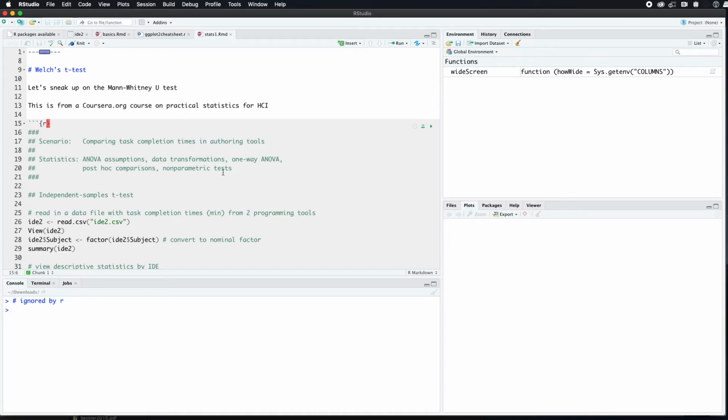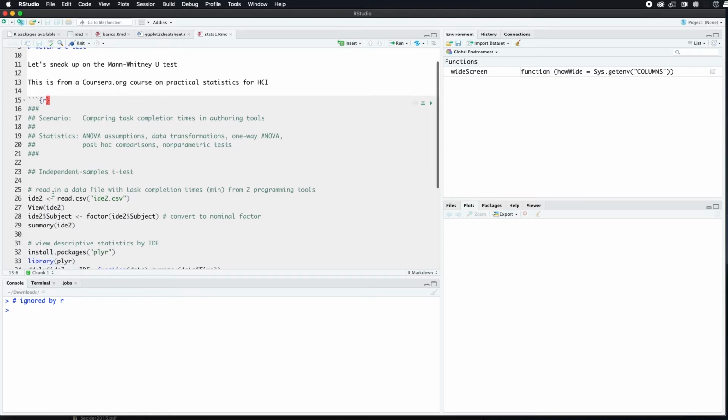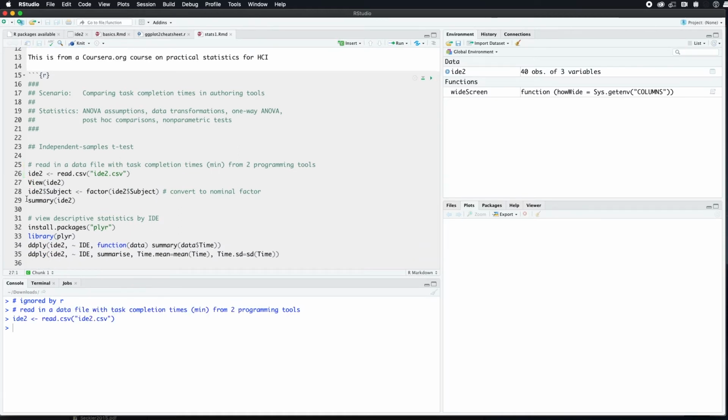And here are the statistics that are involved. And we're starting with the independent samples t-test. So the very first thing that we have to do is read in a data file with task completion times from 2 programming tools. And that's what's involved in this line right here. And I'm going to run this line by pressing Command Enter. And obviously on Windows you would do something different.